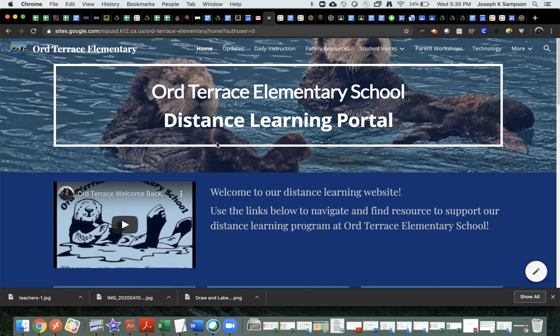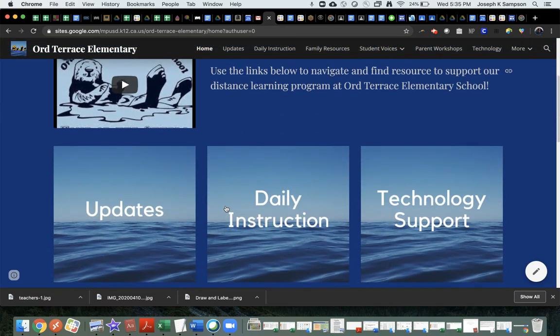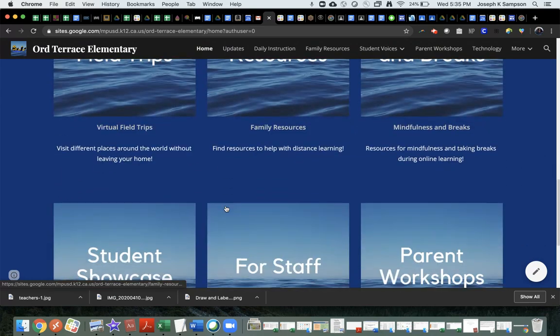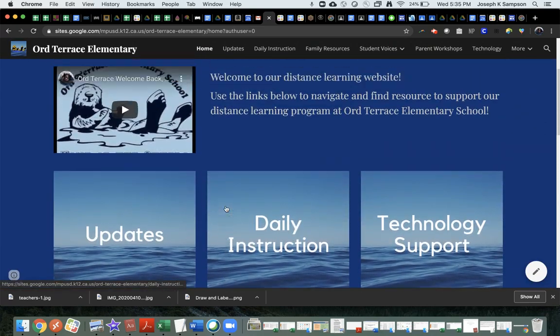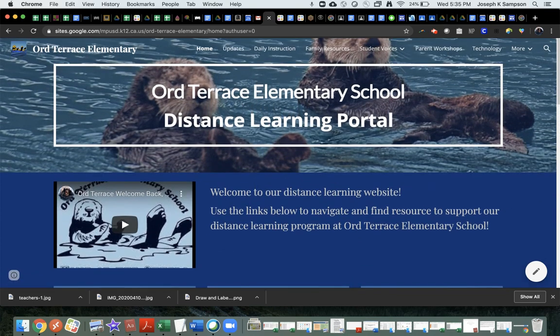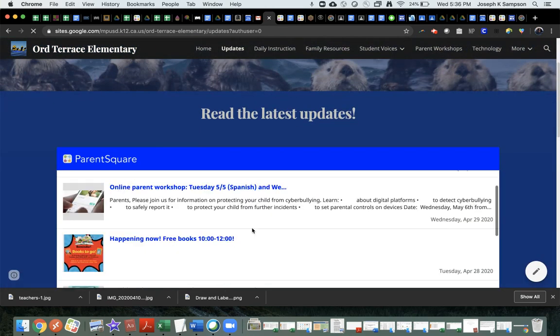However, I want you to keep in mind that while we are doing distance learning, this is going to be the main place where information will be posted. Always check Parent Square, but this will be a place that information will be housed, which includes a feed to Parent Square.